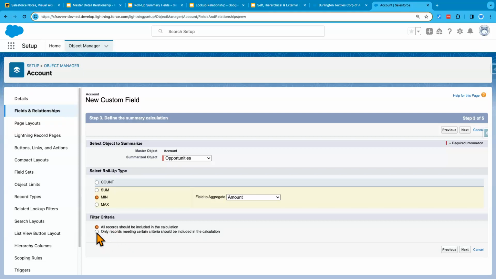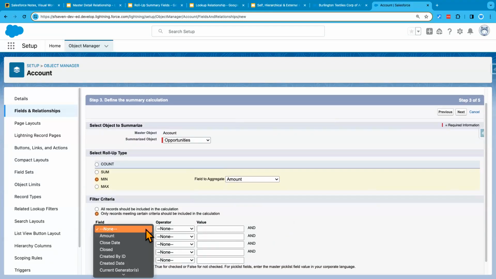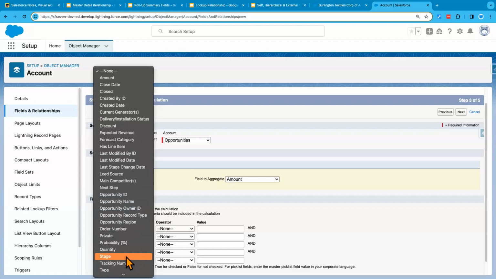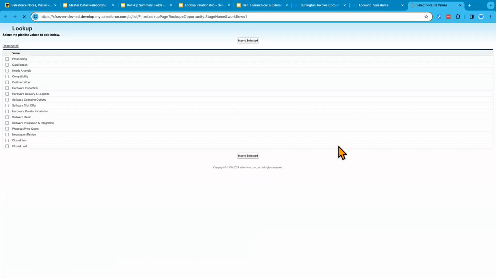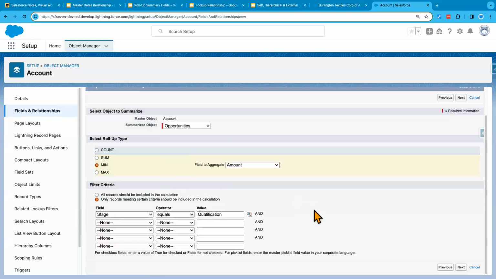We want to compare that amount field for opportunities whose stage, let's find the stage field here, whose stage is equal to qualification. All right, select that and it gets typed over here. These are the specific opportunities we're interested in. So next, what we'll have to do is click Next.